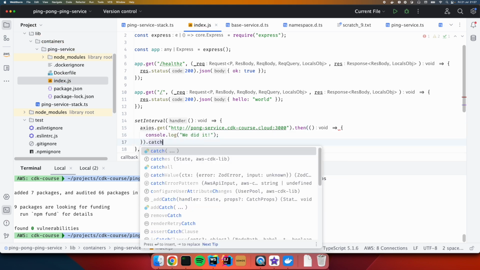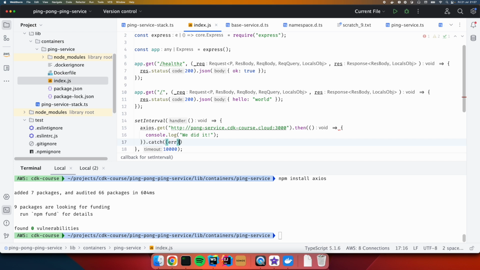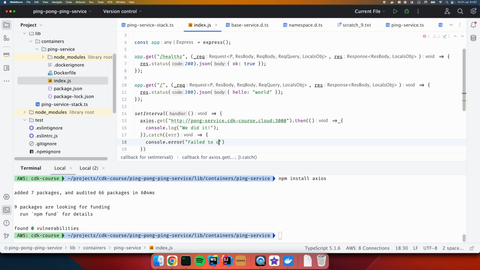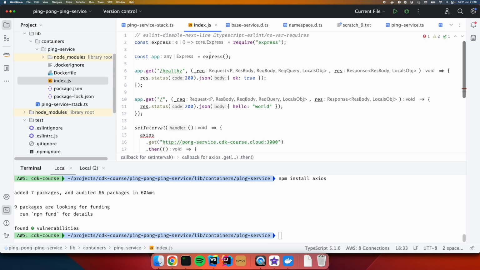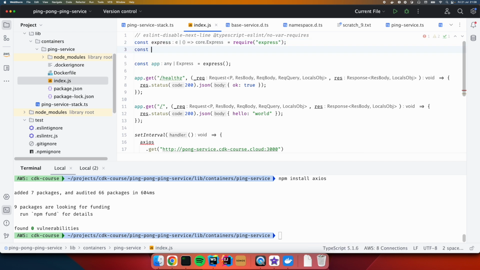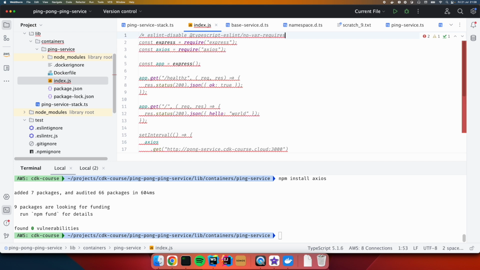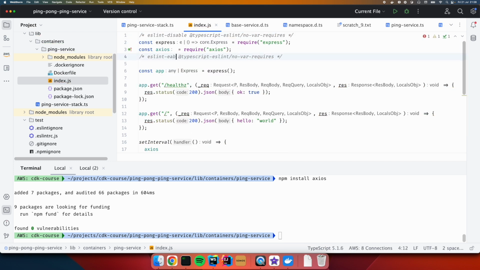And then we'll do a catch. And if we get an error, we will say failed to contact pong service. And then we can pop in the error, give that a format, give Axios an import. And I'm just going to disable this ESLint rule here for the whole block, and I'll re-enable it at the end.